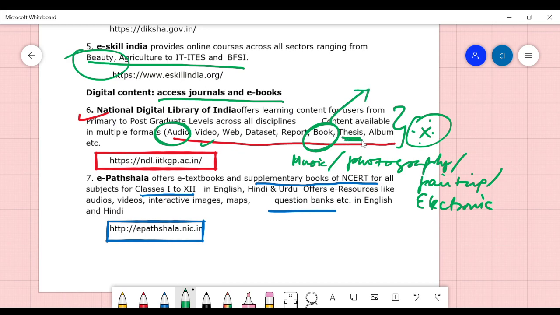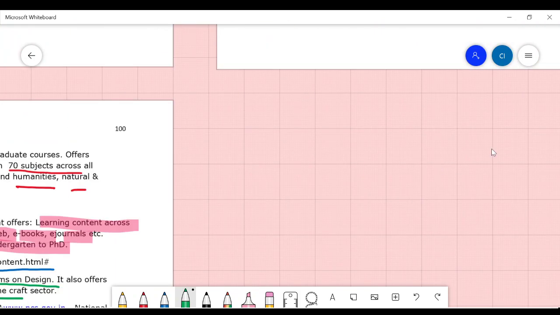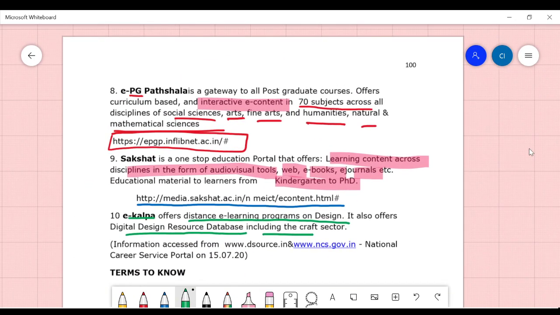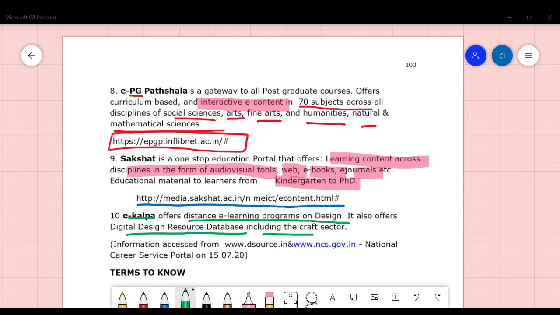Some old theses, this is the work of it, and then an album about songs and some small documentaries about e-Pathshala. Pathshala means school in Hindi, so it was also a very good offering. We have seen that. Then e-PG Pathshala for all the PG students. Sakshat and Ekalpa did not work out. I'll search them and tell you later.